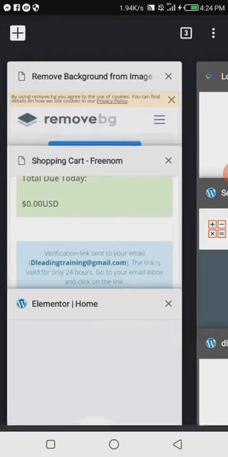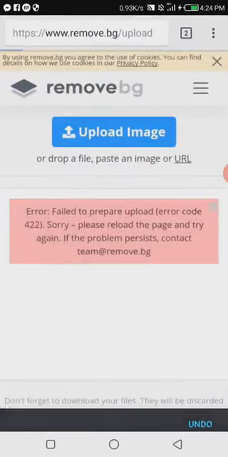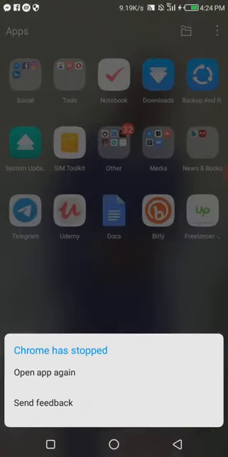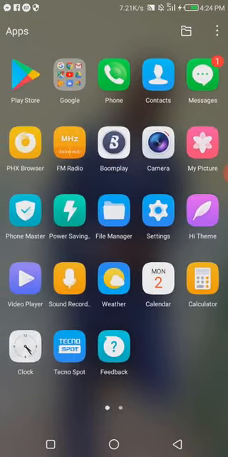I don't need you again. Remove BG. Open again. Okay, do I copy the link? Okay, I think I copied it. So let me go back again and open.